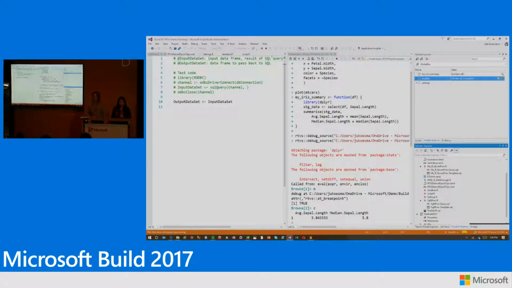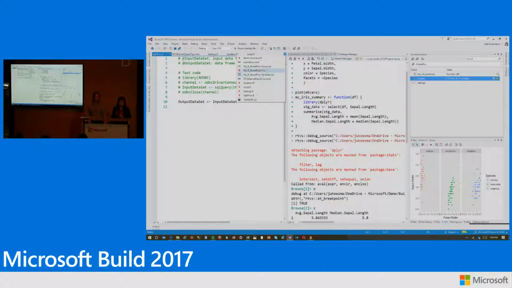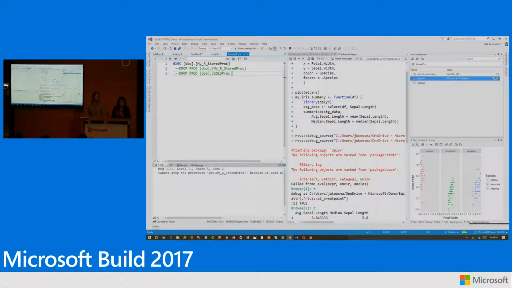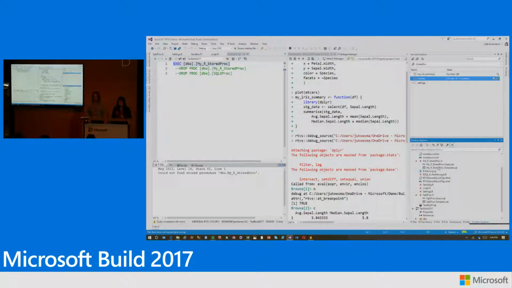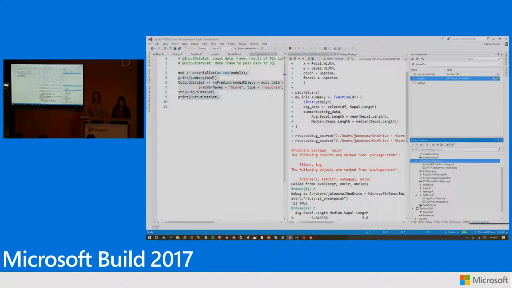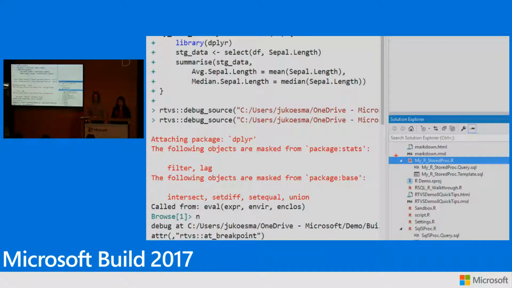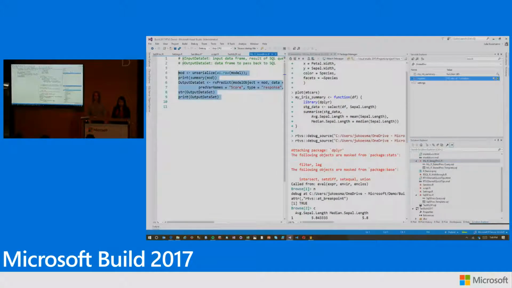Before I do that, let me just stop the execution. Now let me switch over to my connection to the database. Let me connect again. If I execute this, it should say that the stored procedure is not found. That's great, because I want to define it. So let's go back to my Solution Explorer. I have one SQL stored procedure template created already. Let me switch over to that.